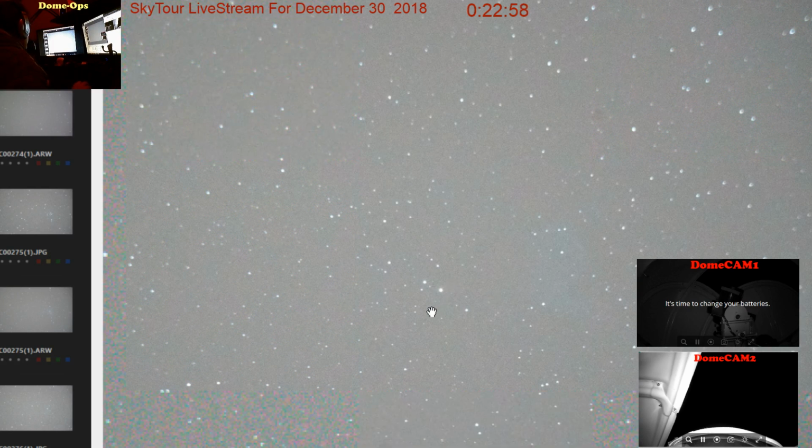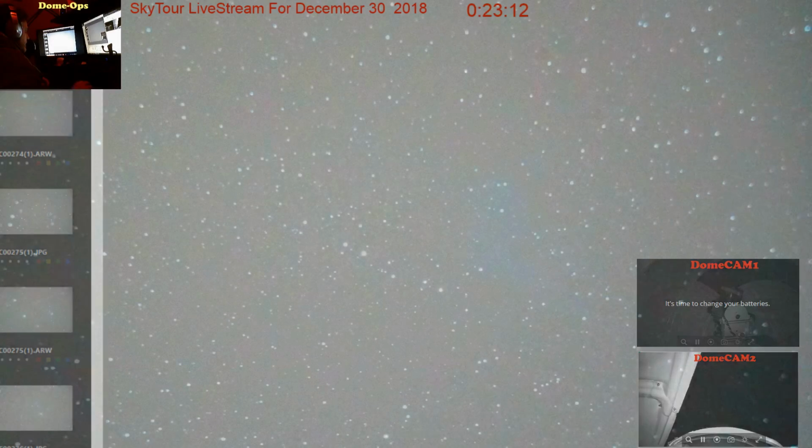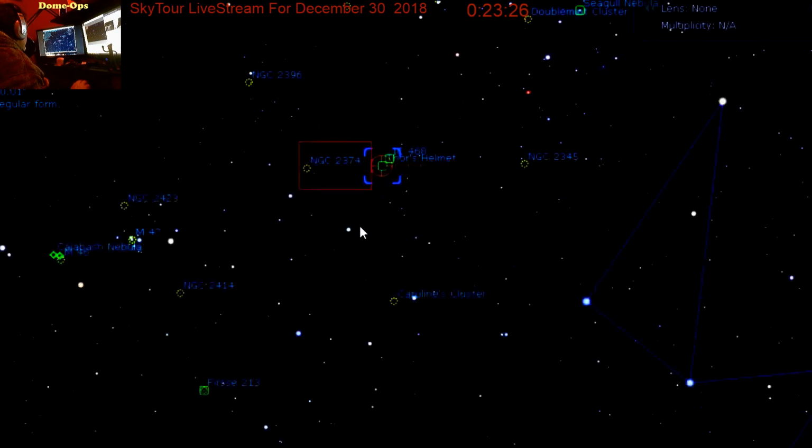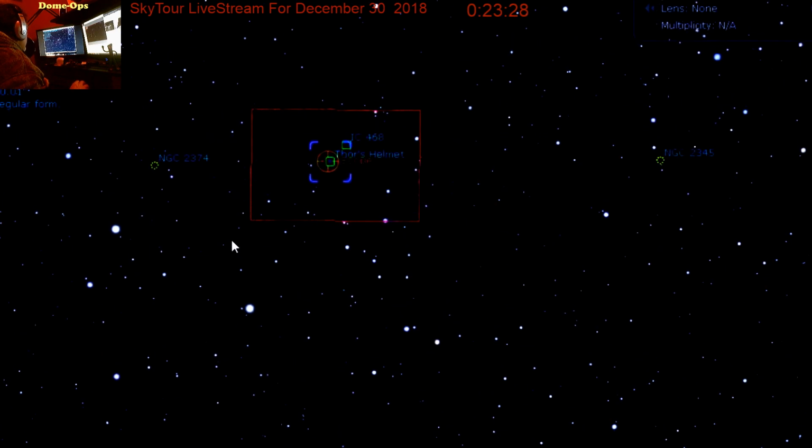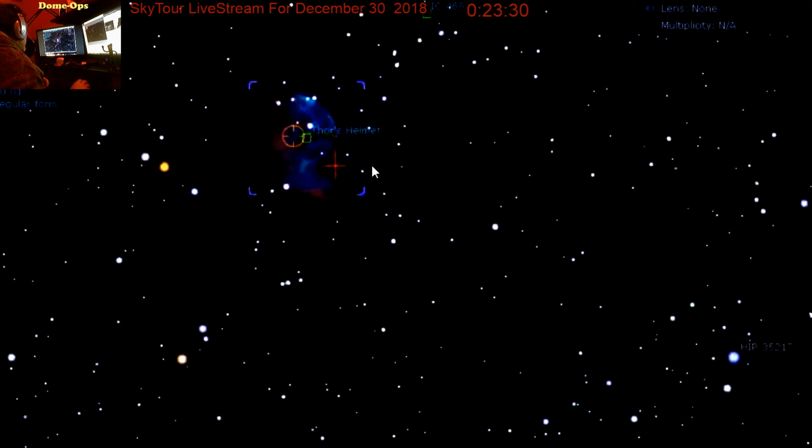All right, let's see. Oh yeah, see, we definitely have clouds. If we didn't, we wouldn't see this like this. No way. But we can see anyway. We can see clearly a little bit. We can see Thor's helmet, which is kind of nice.